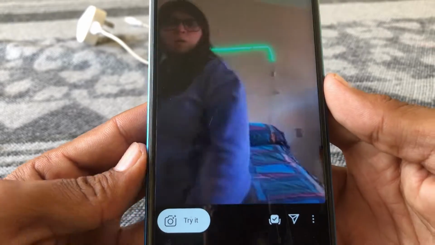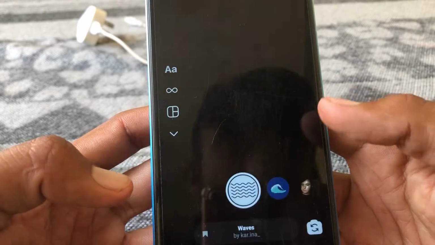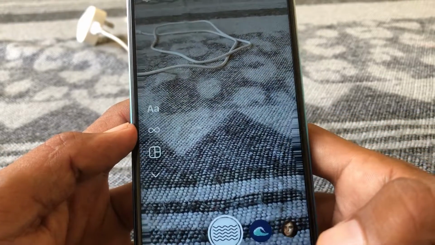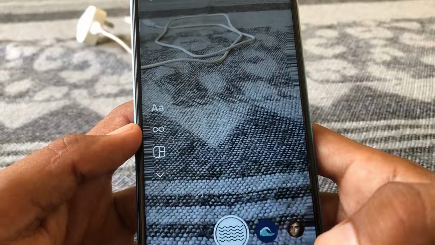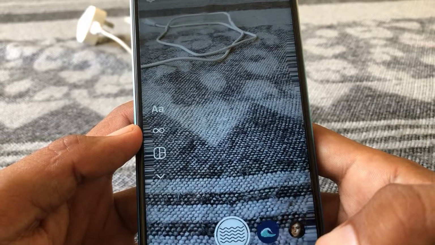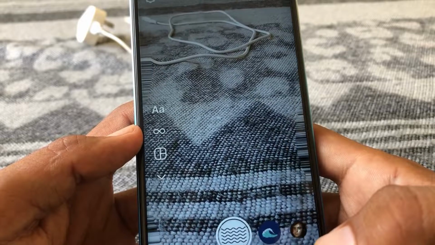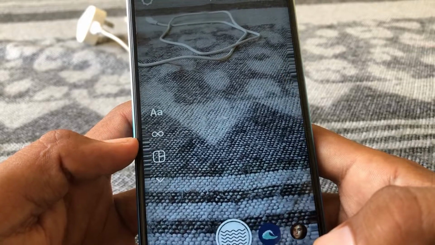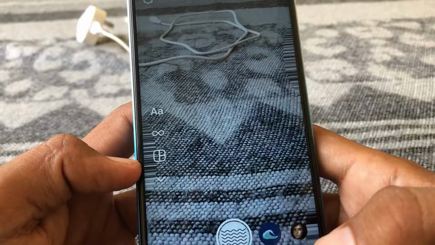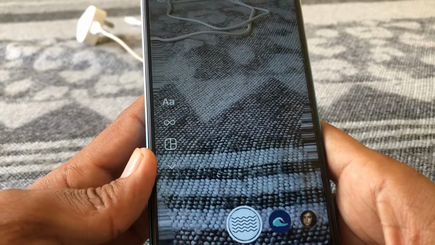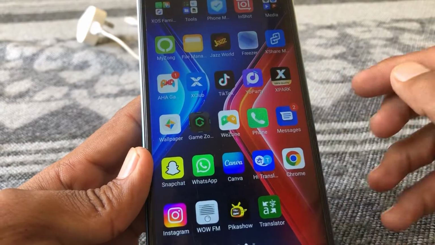If you want to try it, then you can do from here, and from here you can record your video from here. So let me tell you that this filter is on just Instagram. If you want to upload video on TikTok or Facebook, then you can record video from here and you can upload on TikTok. So that is the way guys you can easily get wave filter on Instagram.